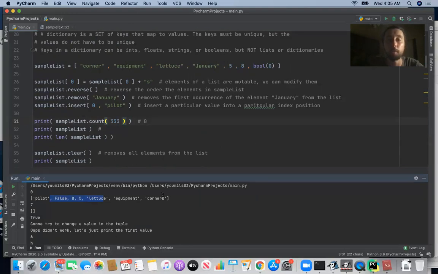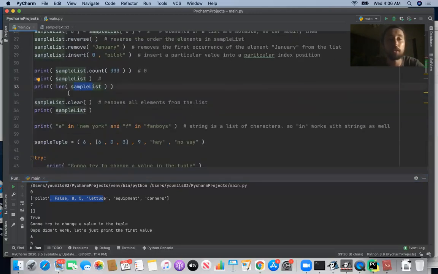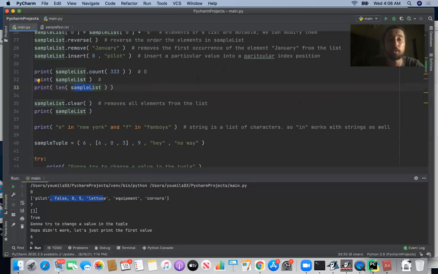Remember, corner became corners, and then we reversed the elements. And so that's why the 8 shows up before the 5 now, right? And then it went ahead and said, okay, what's the length of the sample list? So we can obviously get the length of a list. And then it clears the list, and then it says print the list. And so that's why we have an empty list. Hopefully you can see that down there, sort of in the middle of the console output.